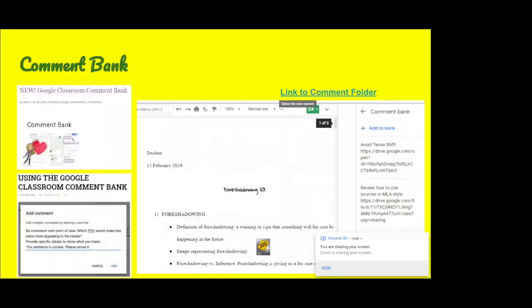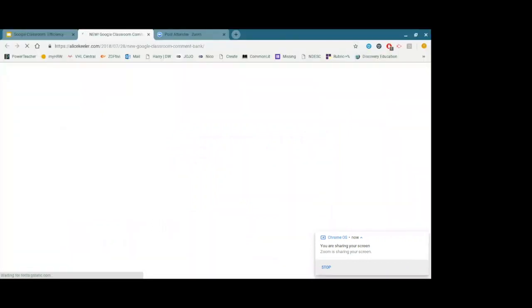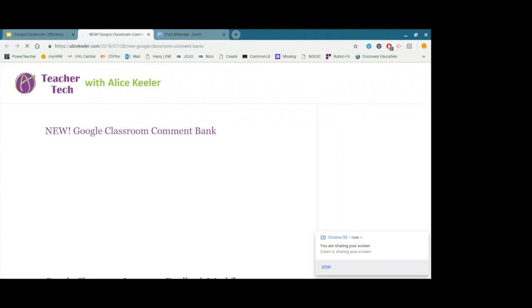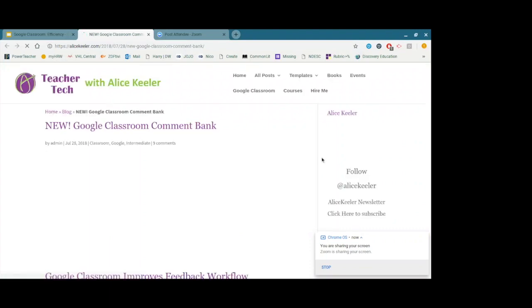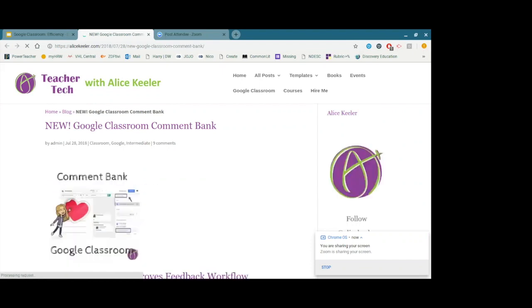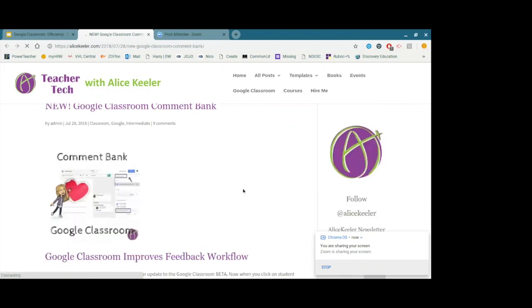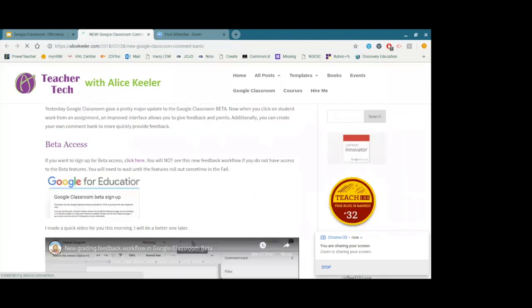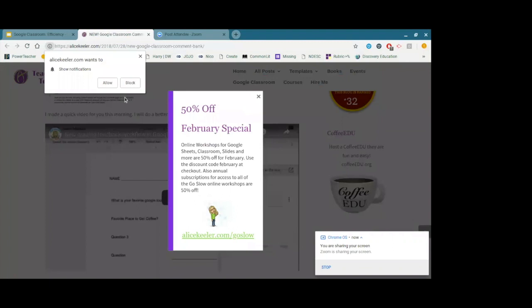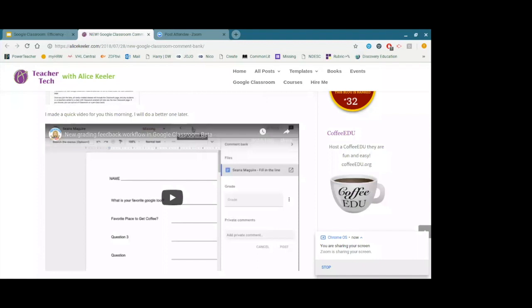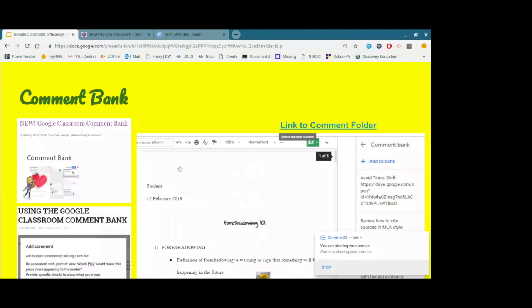The first thing that I'm using a lot is the comment bank. There is a tech girl, Alice Keeler, who has a really great blog to follow, and she talked about using Comment Bank in Google Classroom to make grading easier. If you've heard of Rubrics, I looked into that, and it seemed a little more complicated to me. This is a great tool that is right there in Google Classroom. So what it looks like is like this.